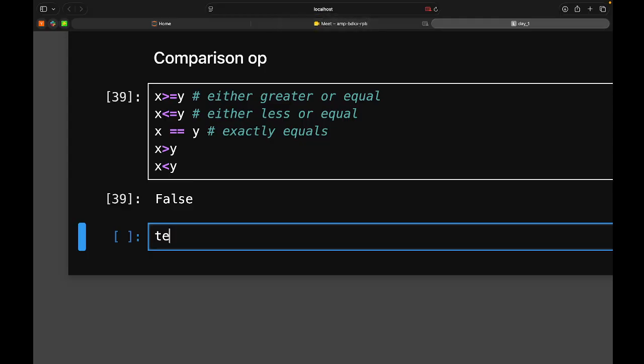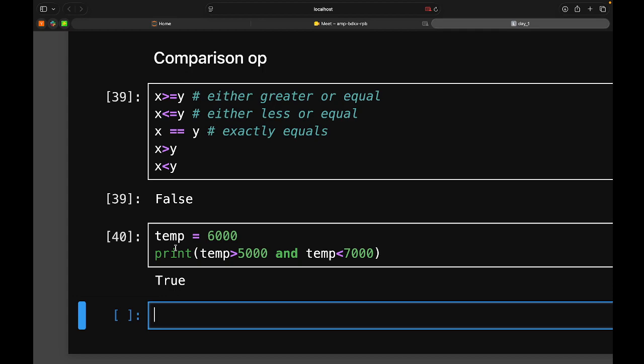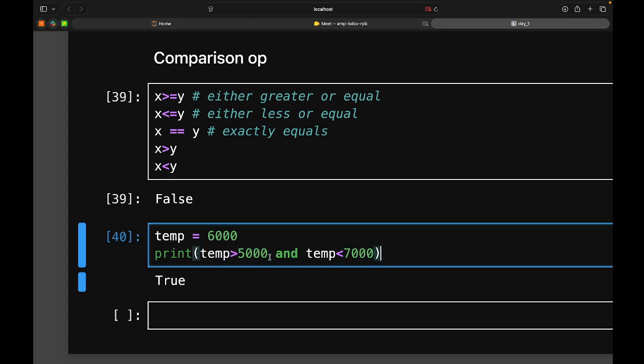Let's say we have temperature, temp is equal to 6000, and we have to just print something. Let's see, temperature greater than 5000, and I'll use and here, less than 7000. So the output will be true. Why? It will be printing boolean values, saying that the temperature value is greater than 5000 and less than 7000.